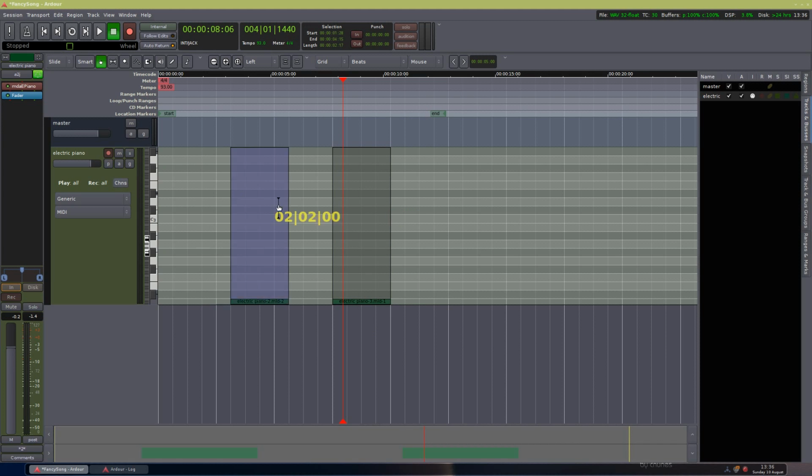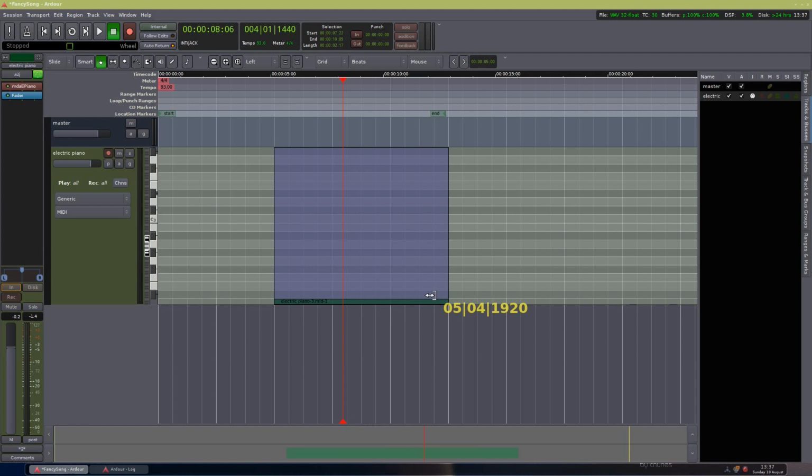So you can do this as much as you want. You can move it around like that. And this works just as a regular region. So you can resize it to the left, resize it to the right. You can split it. I'm pressing S now, which splits it. You can delete it with Del. You can duplicate it by pressing D. This will create two identical instances.